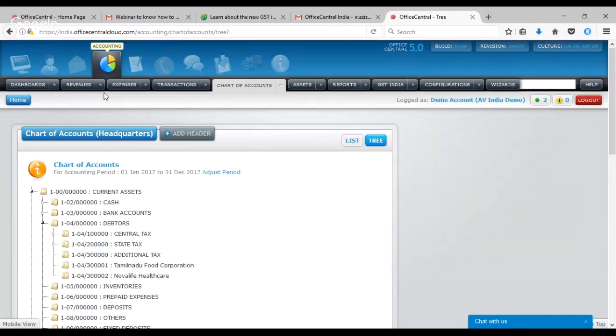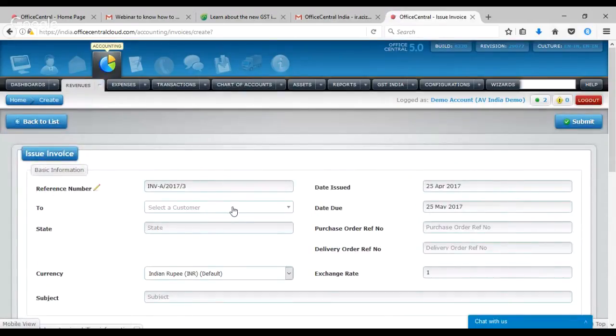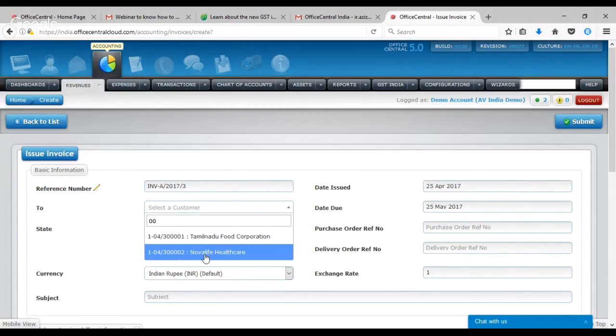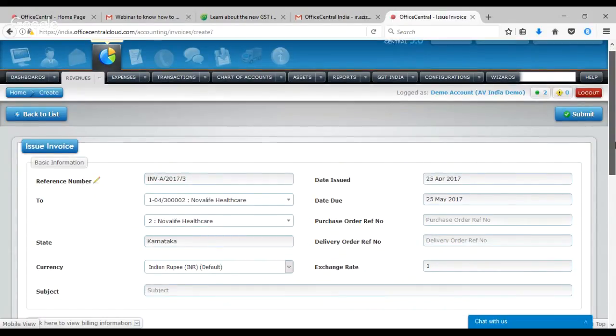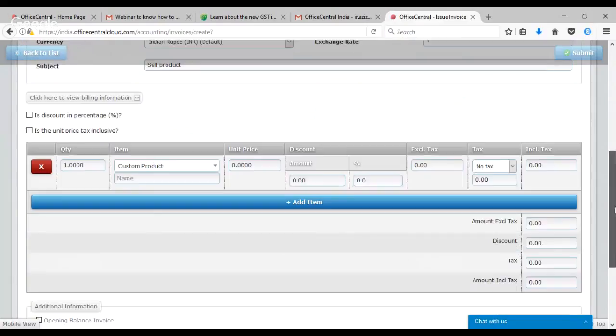Okay, now we are going to start with the revenue first. Issue invoice. Let's say we issue an invoice to a customer outside the state. We already put in the name just now. The name is Nova Life Healthcare from Karnataka. This is interstate because we are registered in Tamil Nadu, and we are having business with a customer in Karnataka. Let's say we are selling a certain product, 3,000 rupee worth of product.